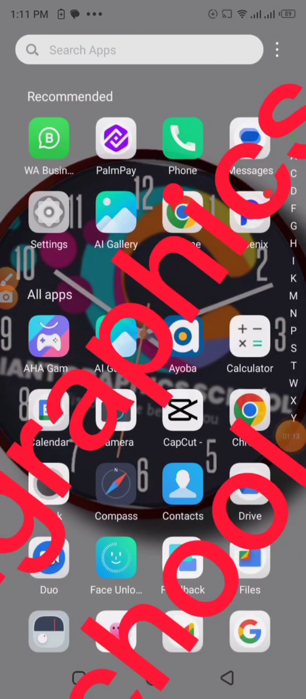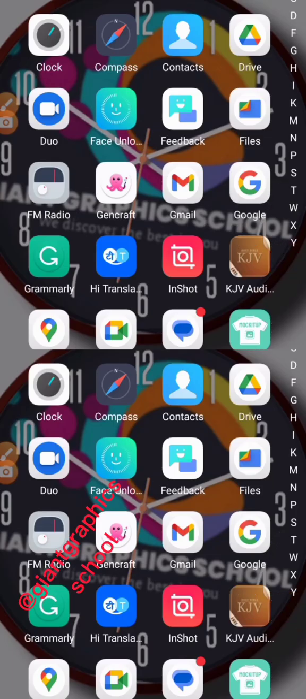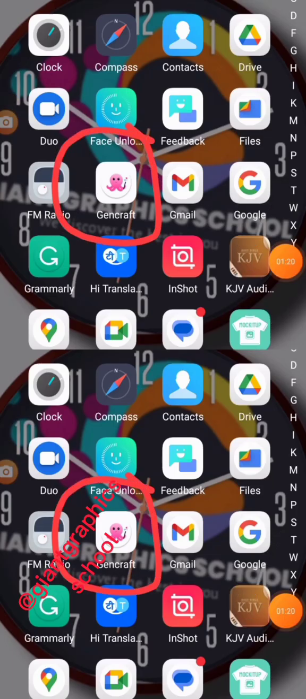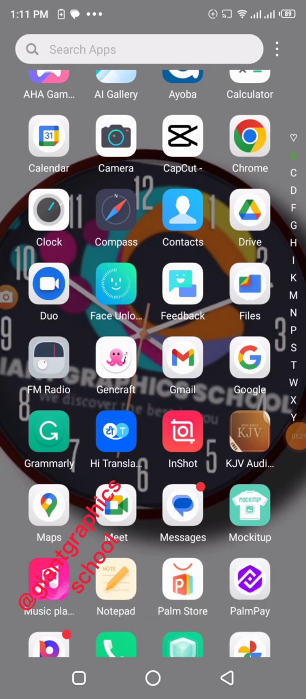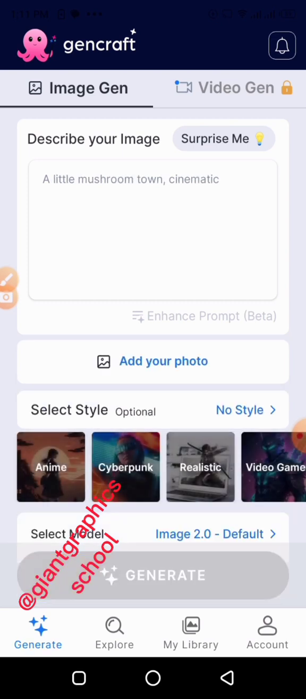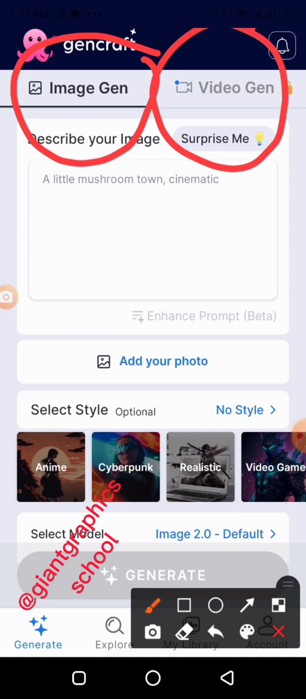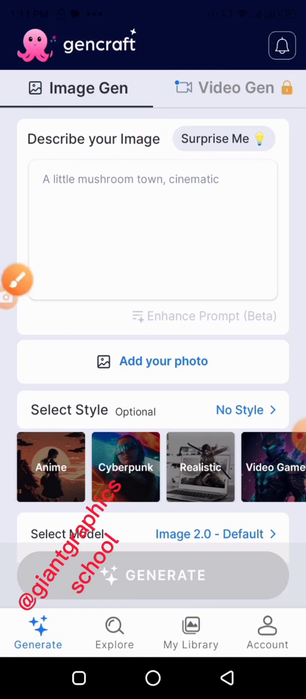Okay, so I'm going to my Gencraft app. This is Gencraft, yes, and I'm just going to log in. But remember, you must sign up on the app if you're using the application. And to use this, you can generate image or you can generate video. But the video gen is on Pro, while the image gen is free, okay?